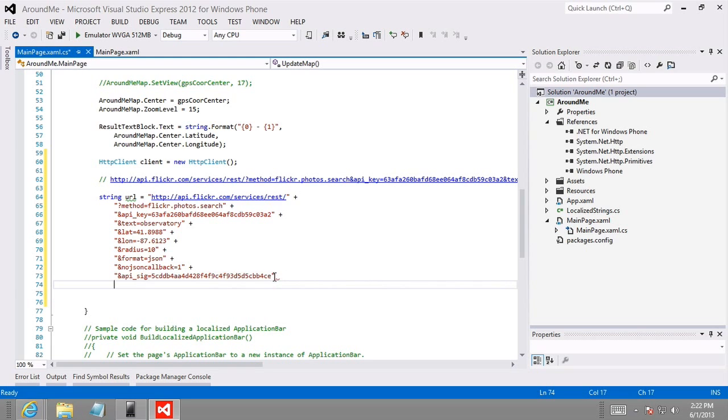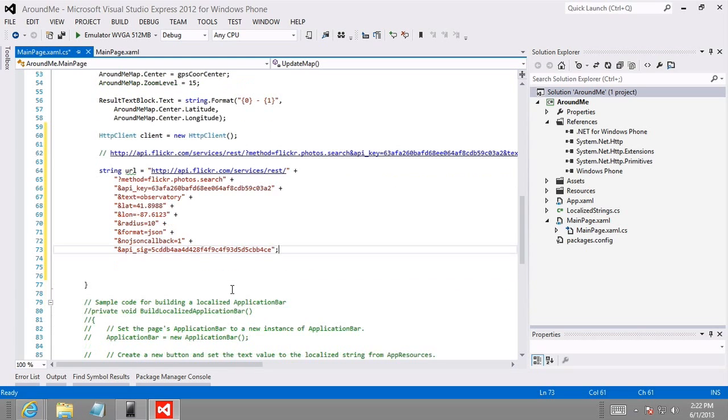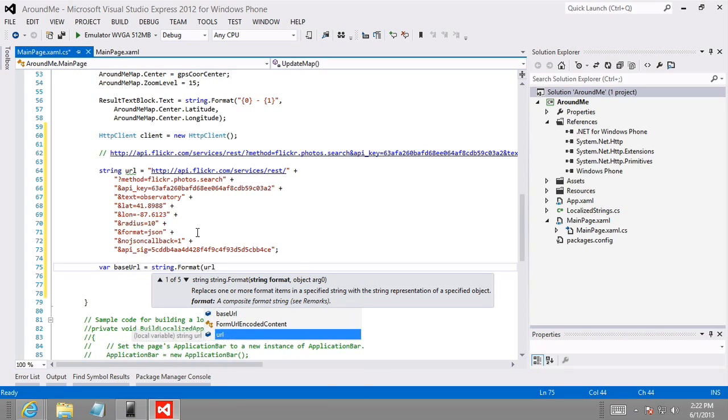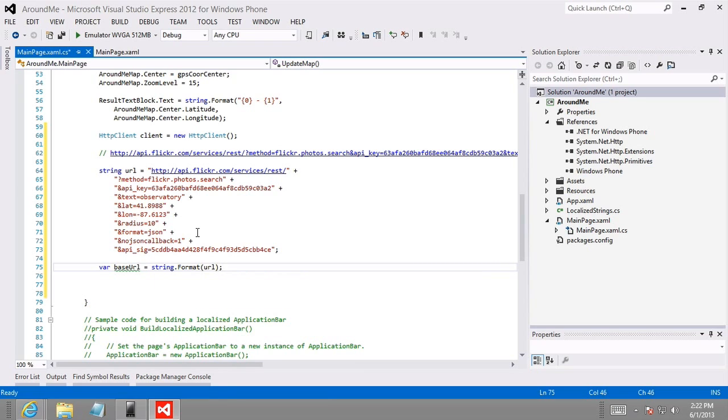Okay. And we'll do that. And then ultimately I'm going to take this big string and I'm going to replace out the parts of it. So I'm going to go var baseUrl equals string.Format, and then I'll pass in the URL, and then I'll pass in all of the replacement stuff. All right, so we'll get back to this in a minute.